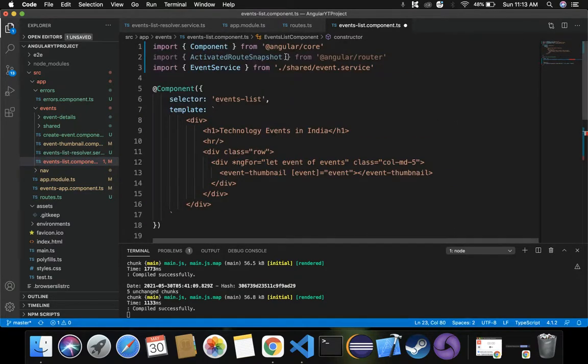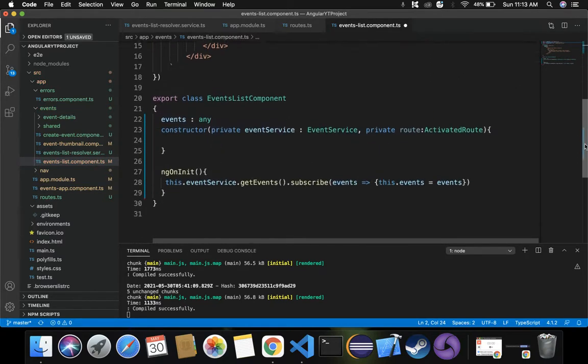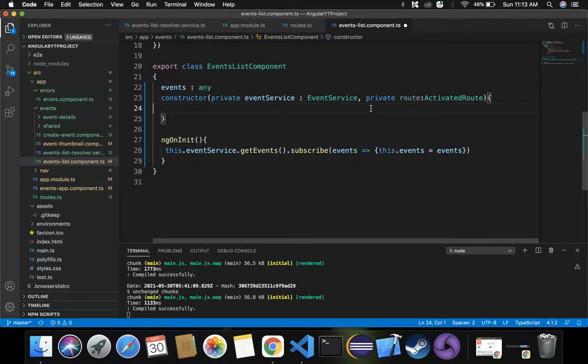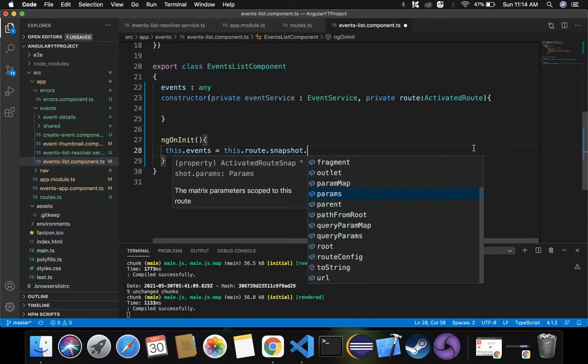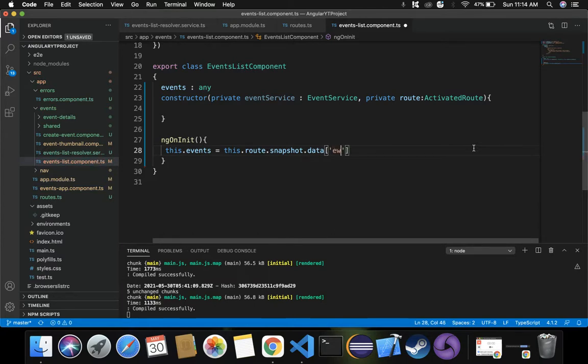Here we are going to import ActivatedRoute from @angular/router, and we are making use of this route inside our ngOnInit. If you observe, we were previously calling getEvents and subscribing to it. Since we are already doing this inside our resolver service, we need not use this now. We can remove this, and we can get that data from the route where we have defined the resolver. So this.events equals this.route.snapshot.data['events']. I'll explain how these events came here. That's it, we'll save the changes.